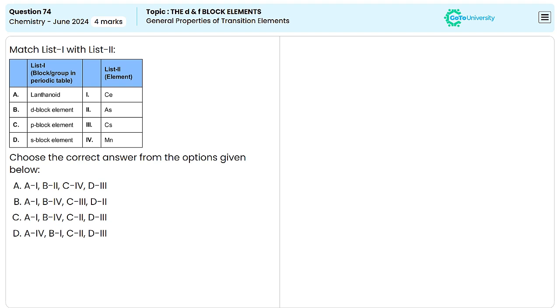In this question, different blocks and groups in the periodic table are given in list 1 and some of the elements are given in list 2. We have to match list 1 with list 2. The first one is given as cerium. Cerium is a lanthanide with atomic number 58.